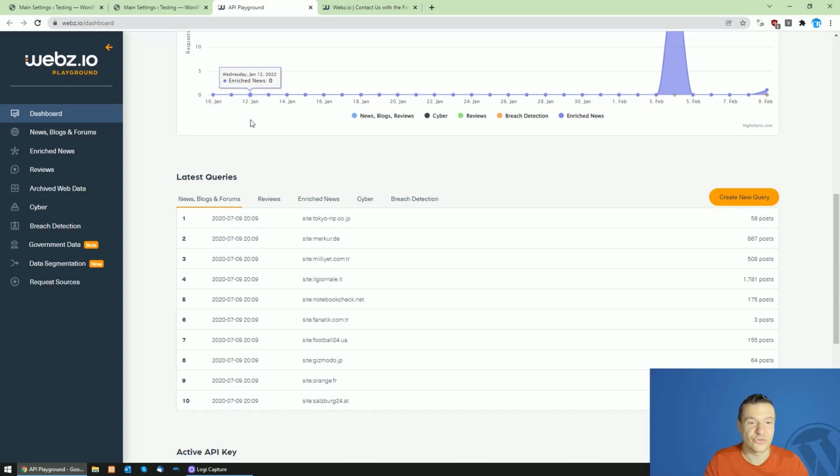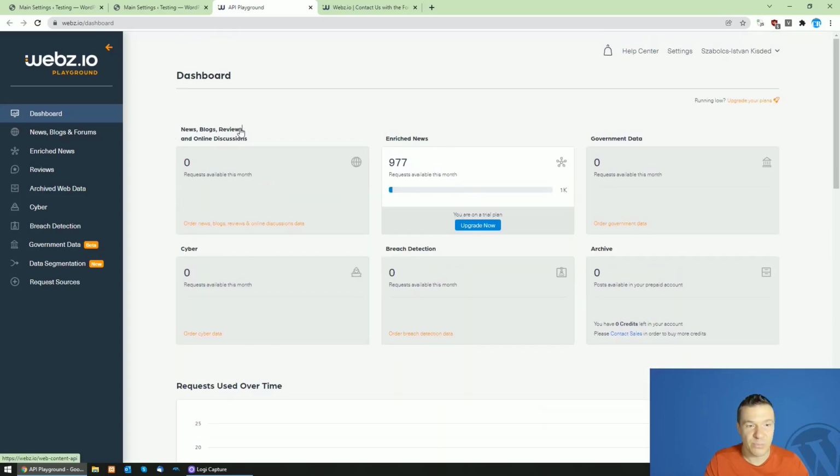So note that you should check if you have access to news, blogs, reviews, and online discussions API, enriched news API, government data API, cyber API, and others. So currently the plugin supports importing from this news, blogs API, the enriched news API, and the cyber API. If you have access to government data API, let me know, and if you want to share your API key with me so I can update the plugin and get it also this feature so it can import from government data, let me know. So I only have enriched news access right now, and I will only be able to show you this feature.